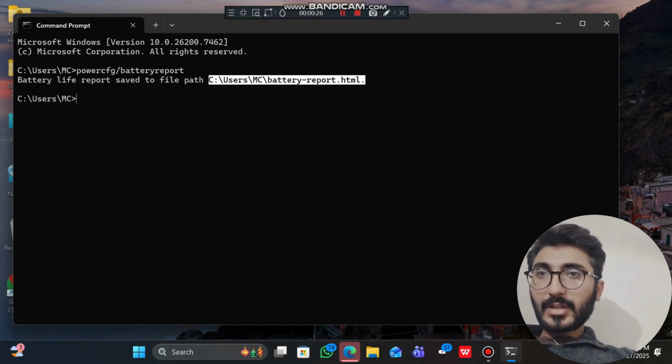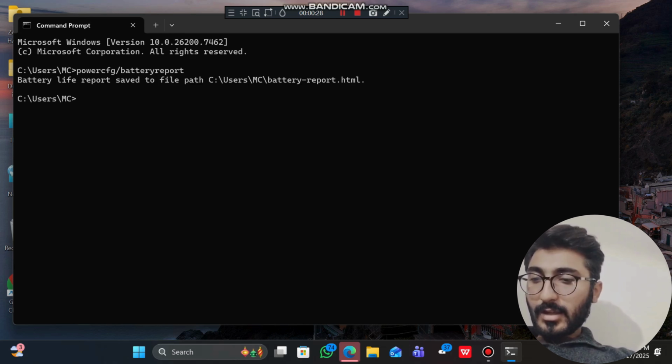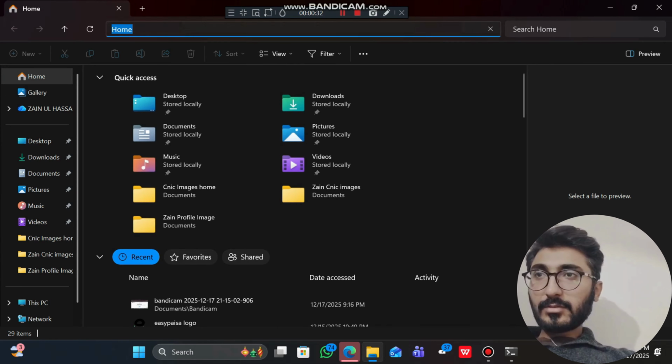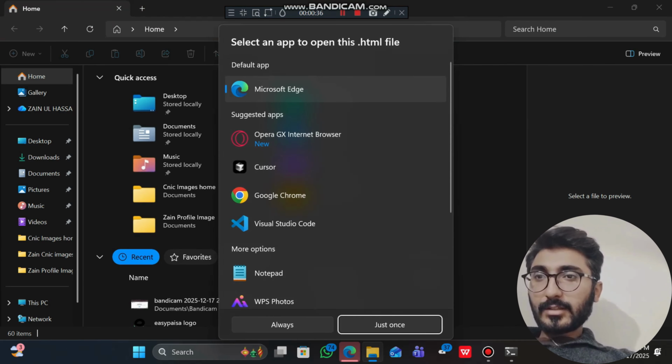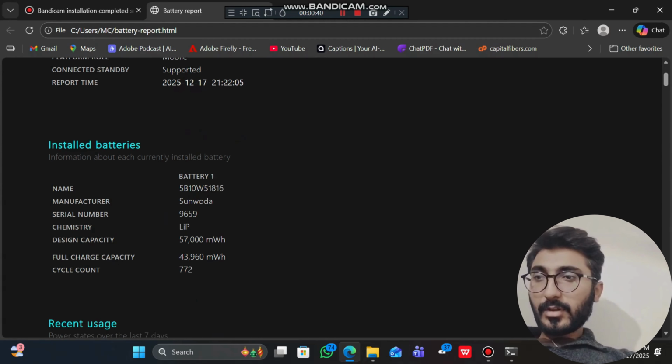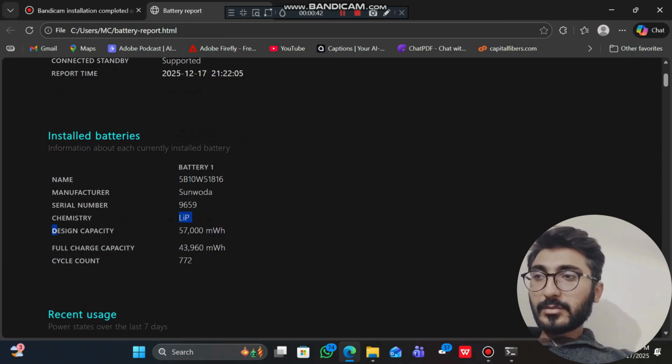You have to copy that path until the dot, and after copying you can paste it anywhere. For example, I'm going to paste it here, and after that click enter. I'm going to use Microsoft Edge for seeing my report. Now we have two things. The first one is design capacity, and the second one is full charge capacity.